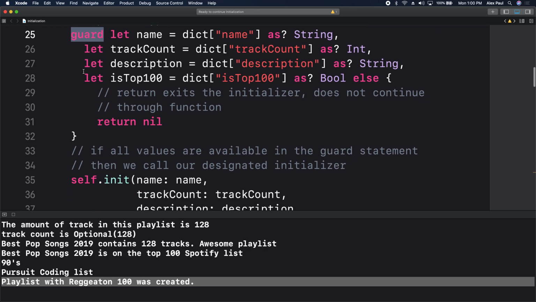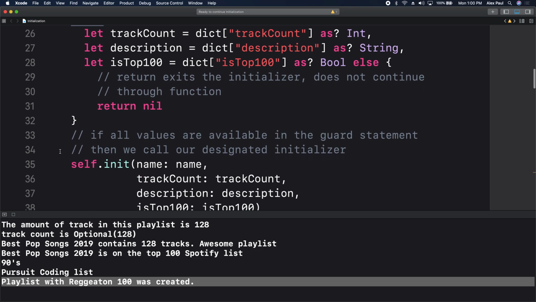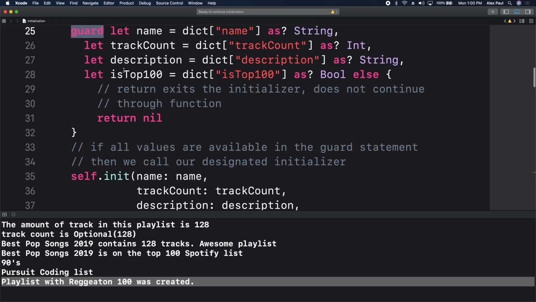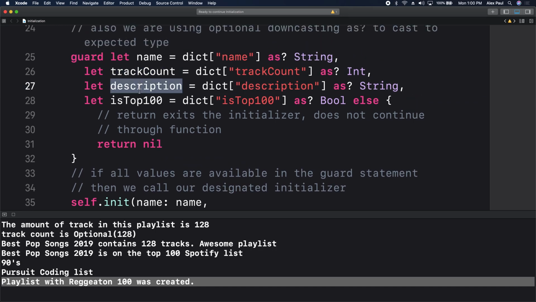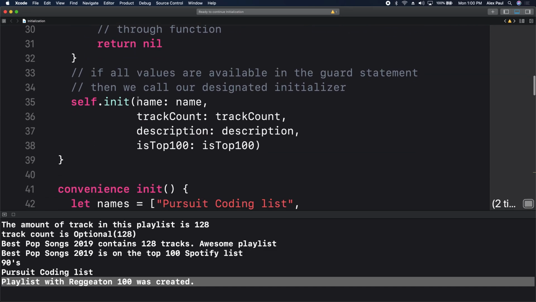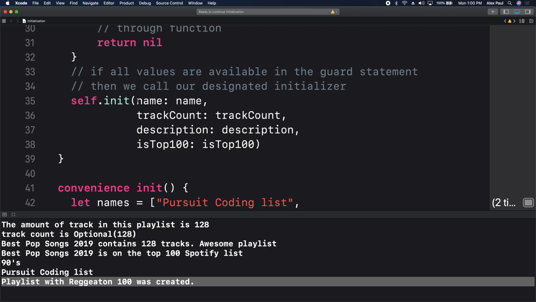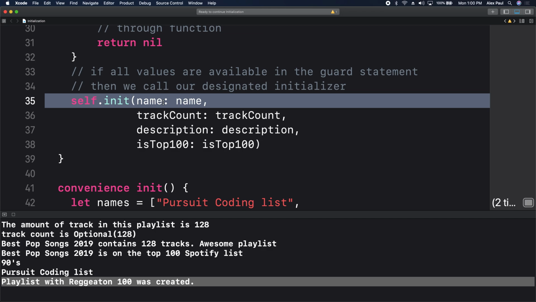If all the values do pass, we have access to all the values on line 35. The values are name, track count, description, is top 100. We have access to all 4 values. So now we could go ahead and call our designated initializer here. This is calling our designated initializer, which we have above. Our designated initializer takes all the parameters. We have to call it. The user of our initializer doesn't see that. That's not their business. All they care about is passing in a dictionary and getting back either nil or a valid playlist. So far, so good?